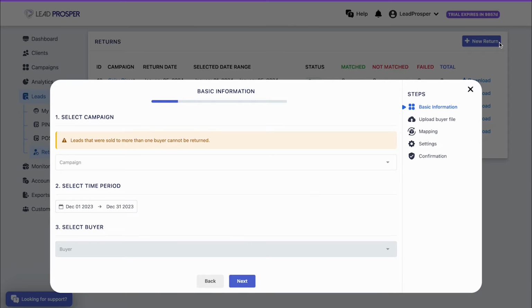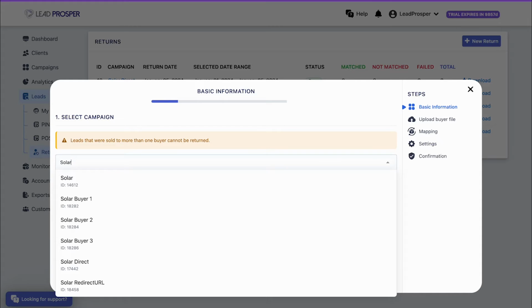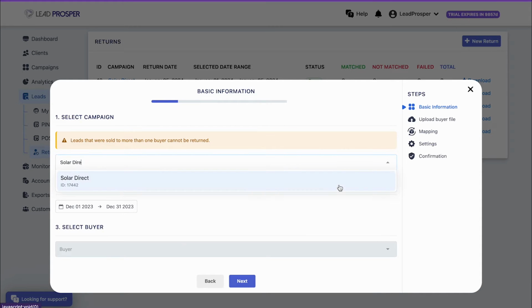For this process, we will just need to map the fields that you will want to use. Right at the start, you have our pop-up. Let's select our campaign we will be returning from. For this example, we will use the Solar Direct campaign. Next, we have time period.